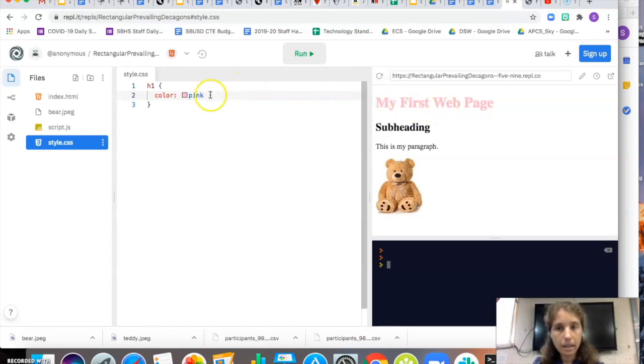If I want to add something else to it, I need to add back in that semicolon, it looks like it got deleted somehow. But I can just go down here. I don't have to make another H1 section again. I've already said I'm adding code to style H1, so all the code can go in between the curly brackets if it has to do with H1.